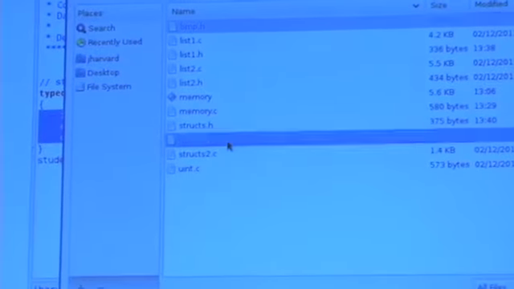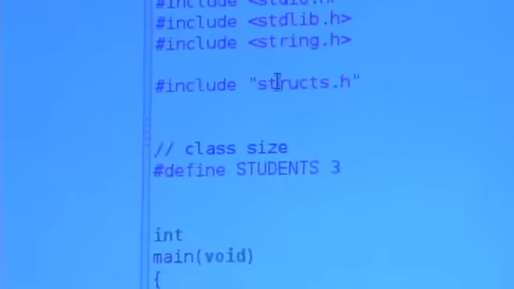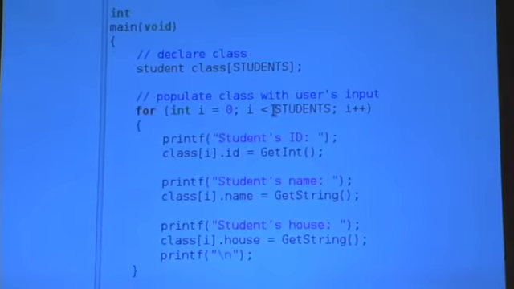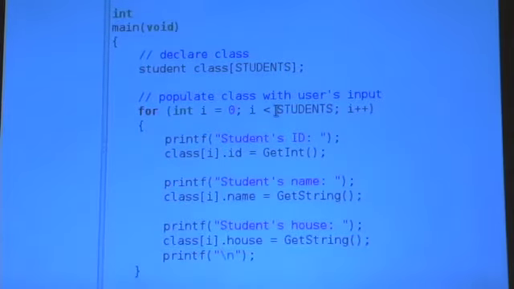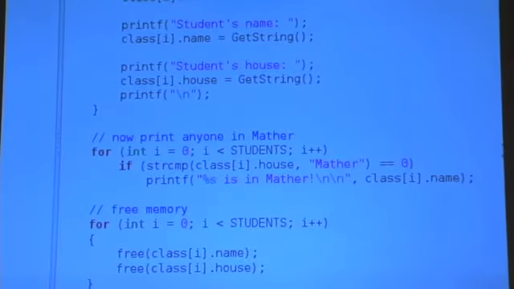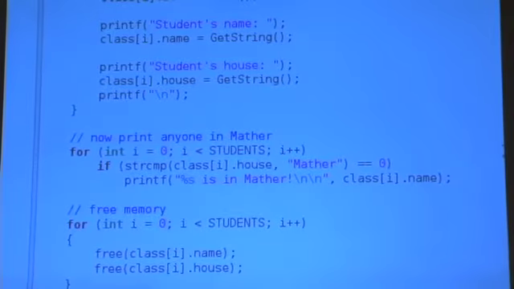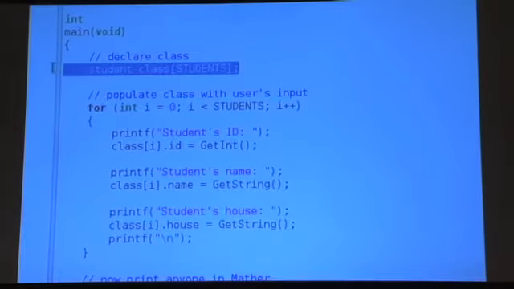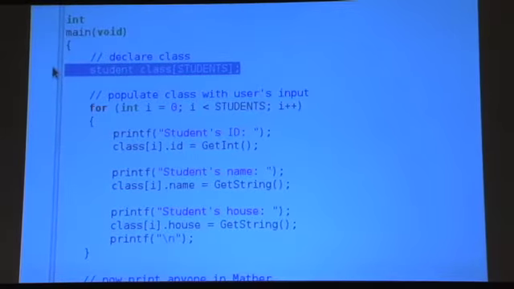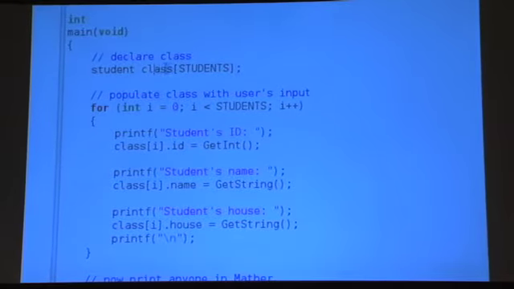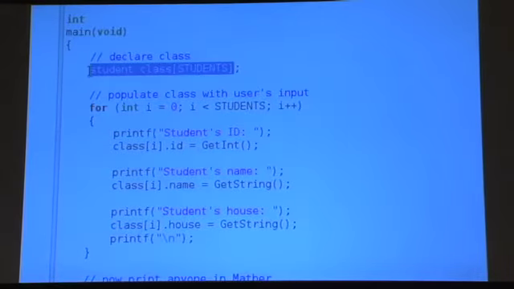Well, recall students structs1.c, which we looked at briefly a while ago. And this was just a simple example where we created a bunch of structs of type student. We then got the user's ID and the user's name and their house. And then we scrolled down and just yelled out, so-and-so is in Mather, if they were in Mather. Recall this was from a couple weeks ago, and there's only a couple important takeaways for now. For now, recall that this is how we declare an array of students. And for those with prior programming experience, class means like a class of students, not a class of objects. So student class gives me an array called class of student structures here.